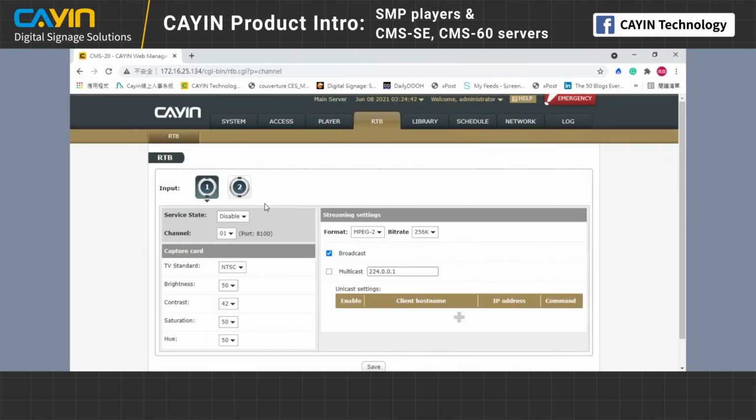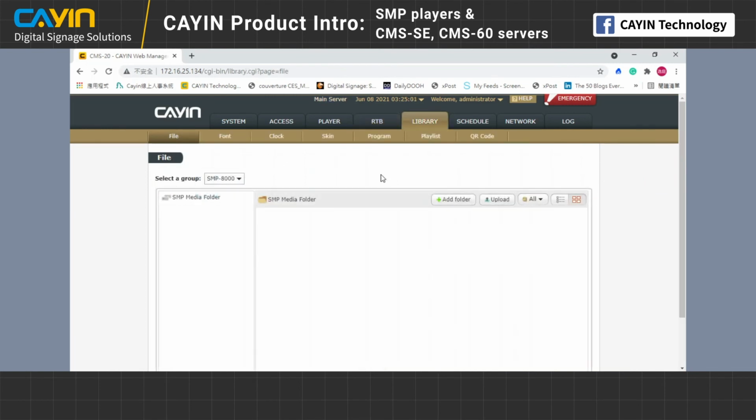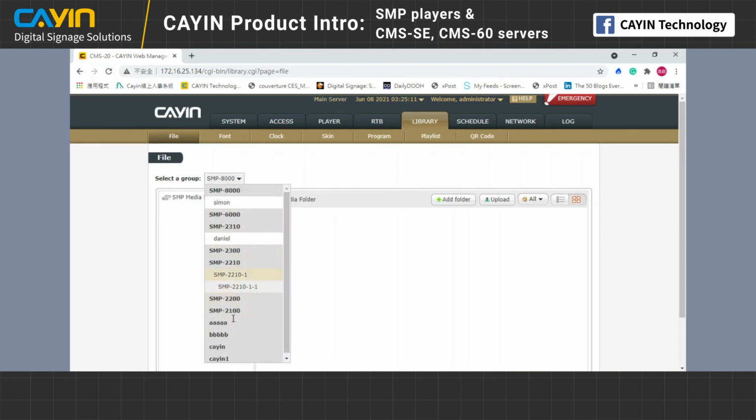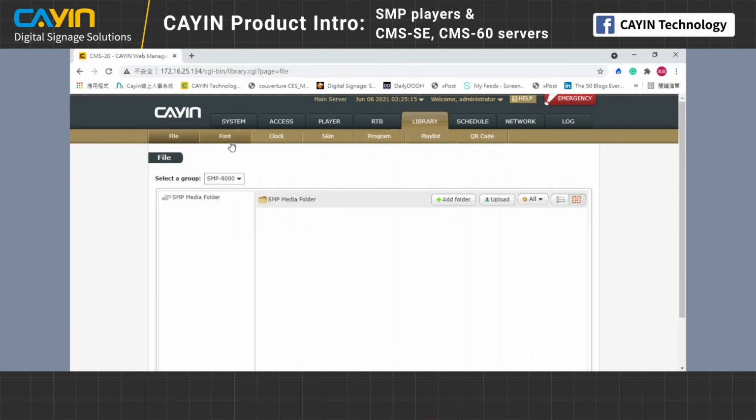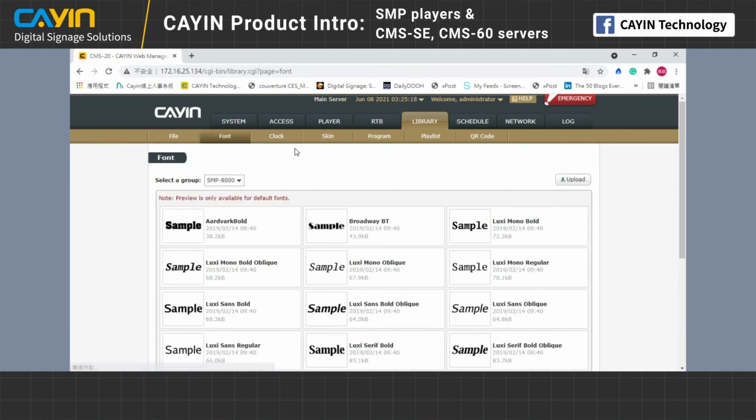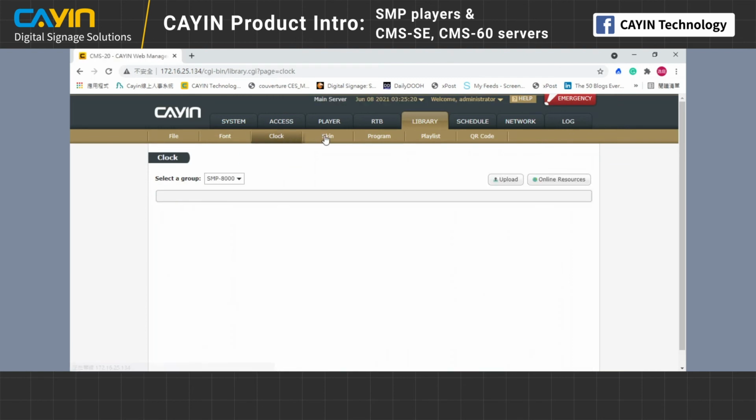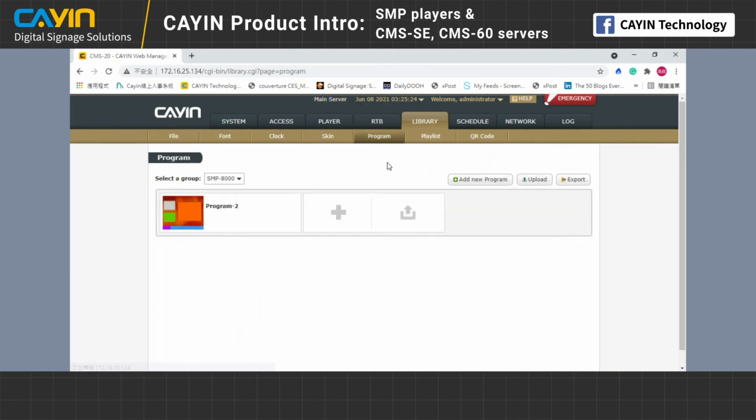The RTB tab is the page where you can configure streaming settings. CMS can serve as a simple streaming server. On the Library page, there's not very much difference compared to the SMP library page. The only difference is that you need to select a group of players you want to create the content for first. Then, as you did on the SMP page, you can upload the font, the clock, the template, the content, or put them into a playlist.